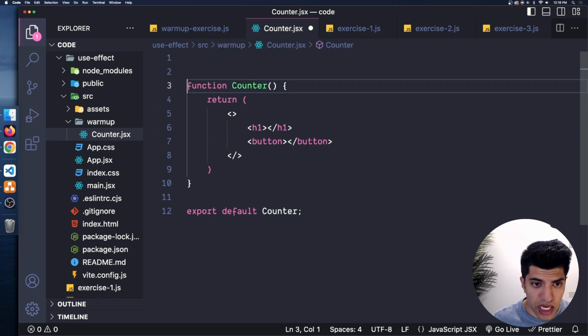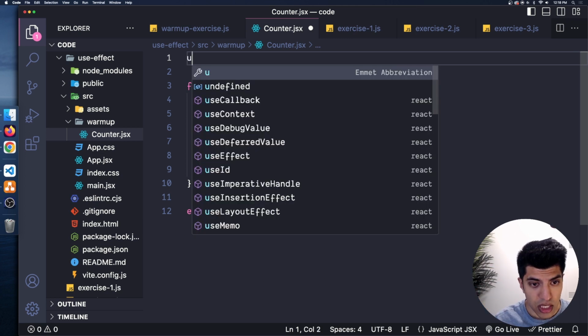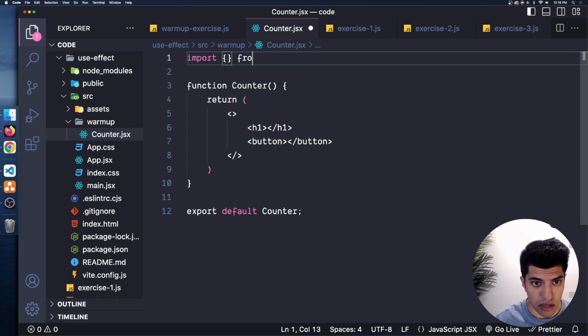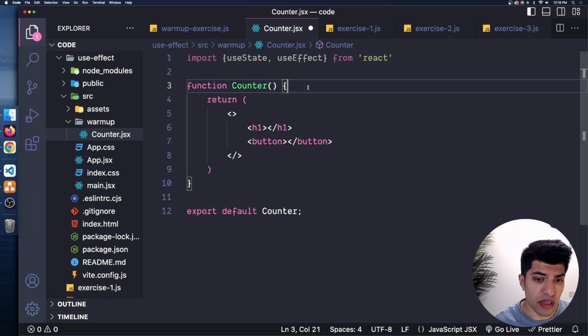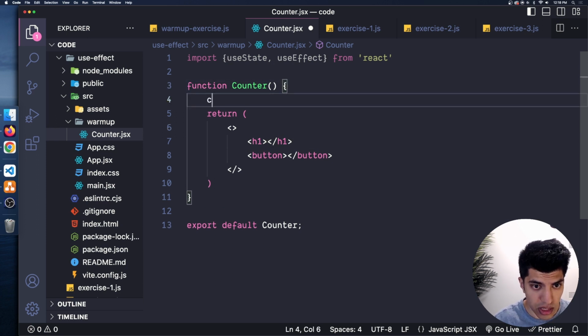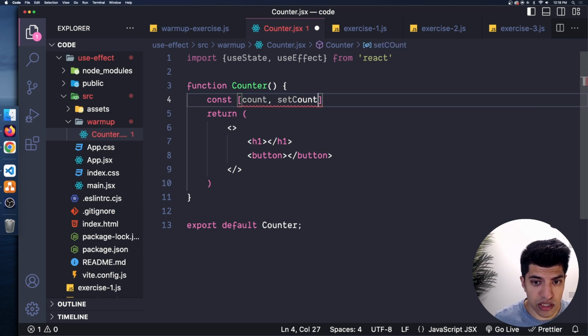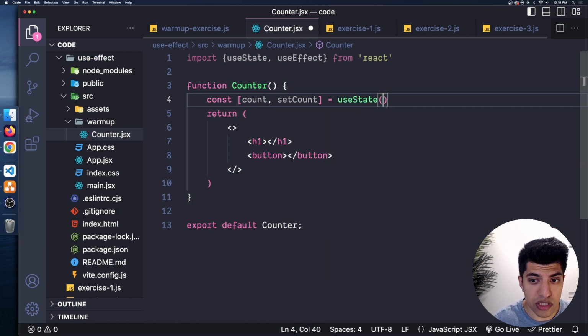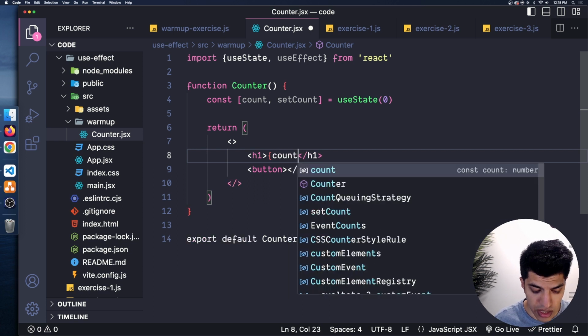So I know that I need two different hooks. I need useState in here, and I also need useEffect. So I'm going to say import from React, and in here, I'm going to do useState and useEffect. Perfect. Now, I want to make sure that this H1 contains the counter in it. So I'm going to say const [count, setCount]. Doesn't really matter what you call these as long as you're consistent with yourself. And this is going to use our state, and we're going to start it at 0. And I'm going to insert that count right over here in the H1.